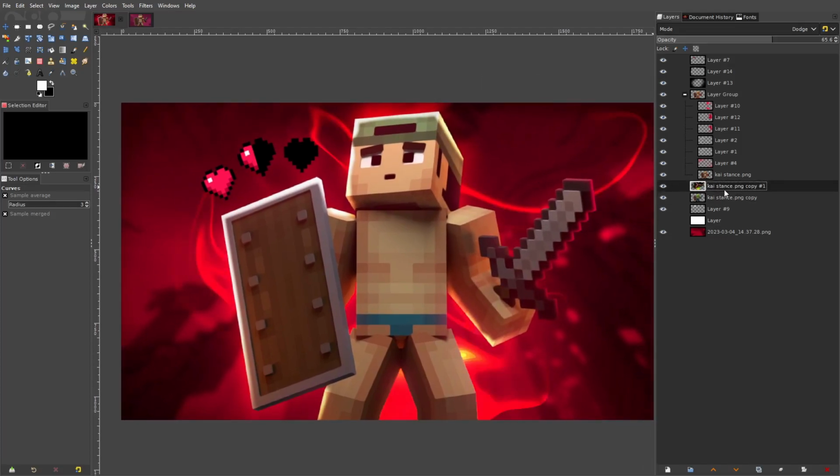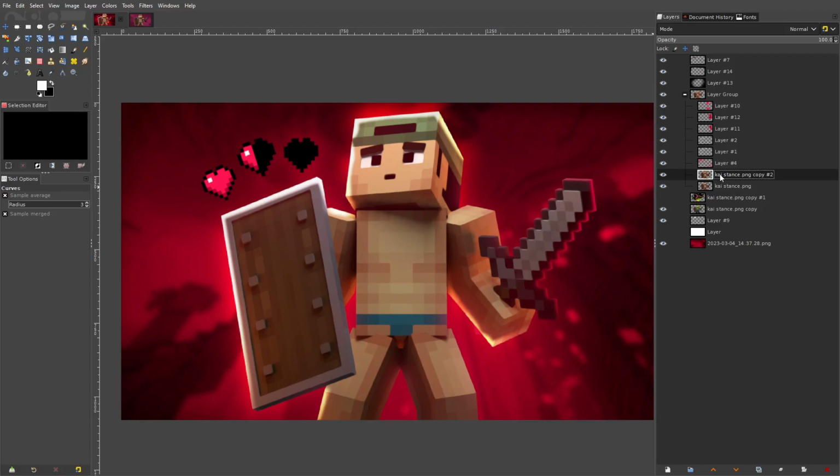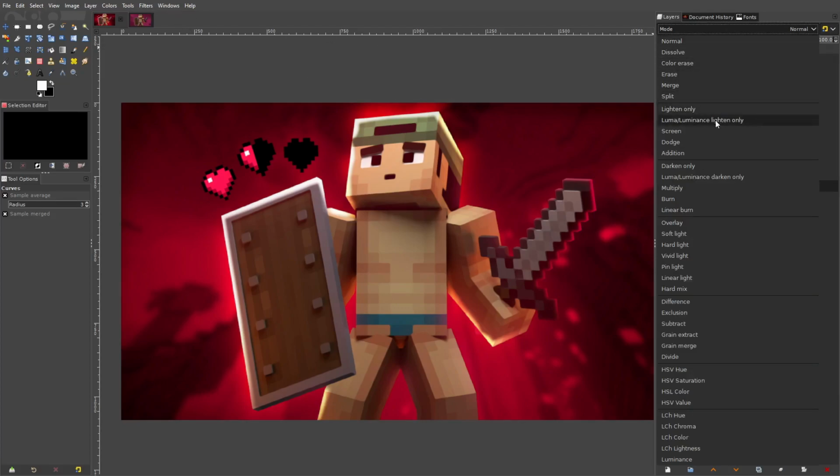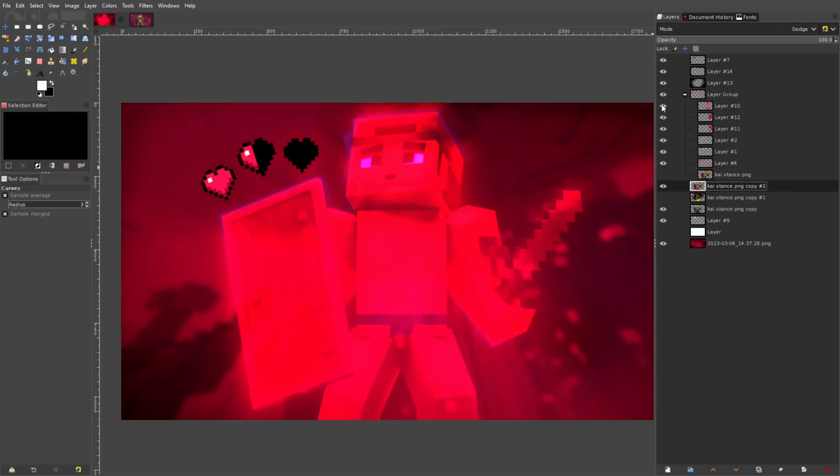And then finally we have this guy right here, which is also set to dodge. All I did was duplicate the character. We'll do this live on screen together. I duplicated the character and put it beneath the character, outside of the group. Make sure it's not in the group. I changed the mode to dodge. You can't see anything happening right now because our other character's in the way, so it looks like this essentially right now.